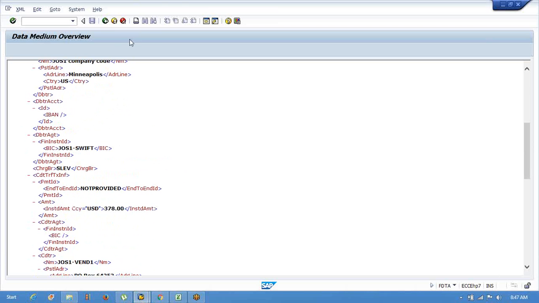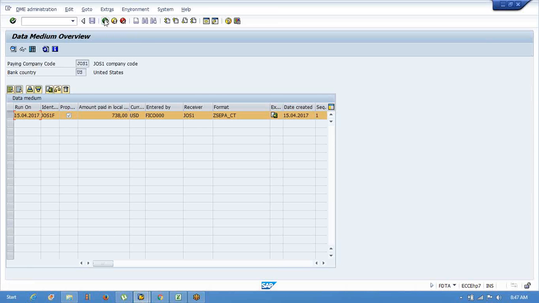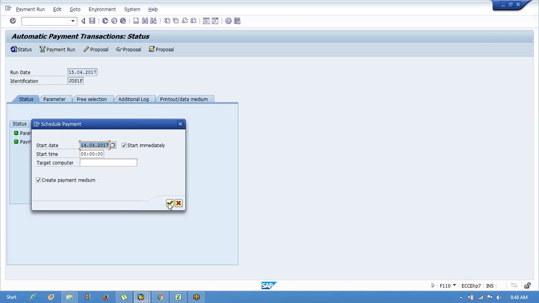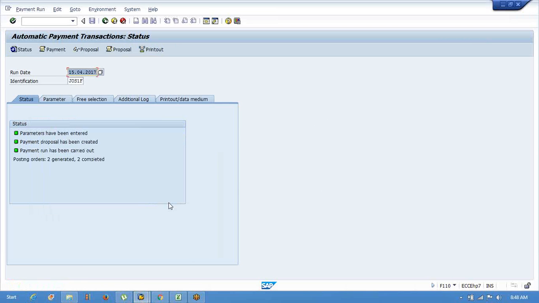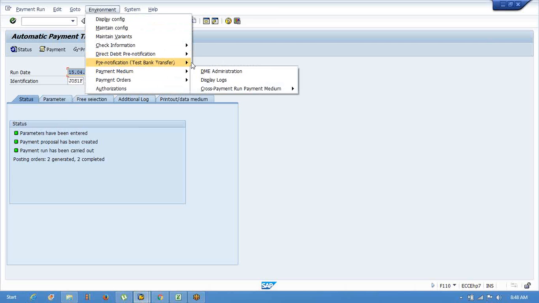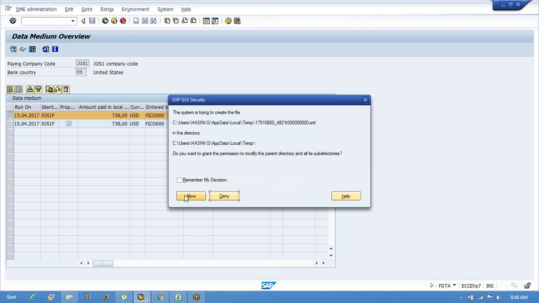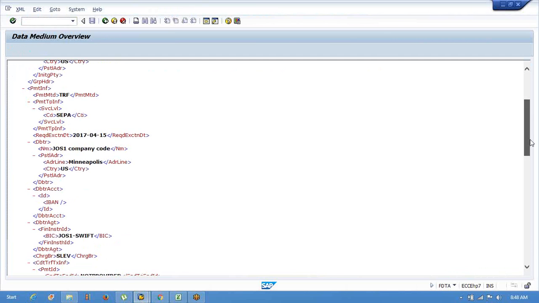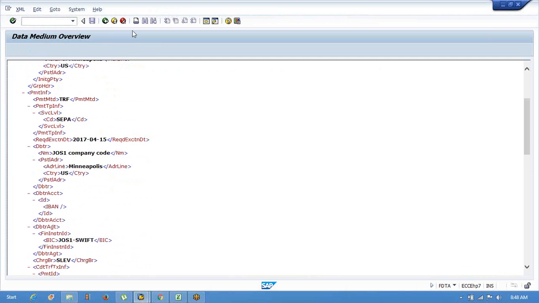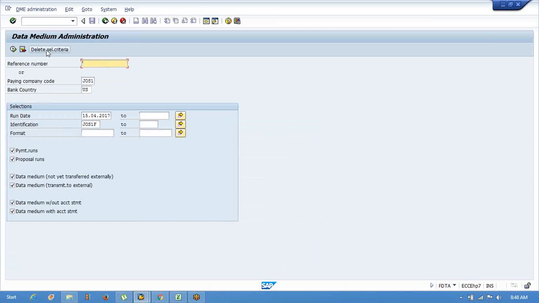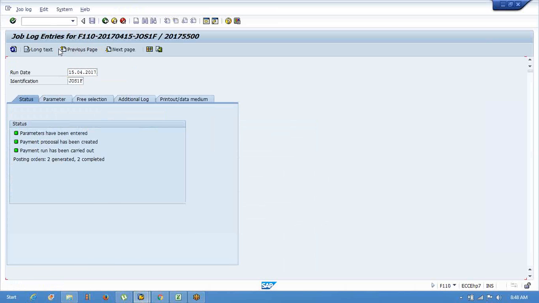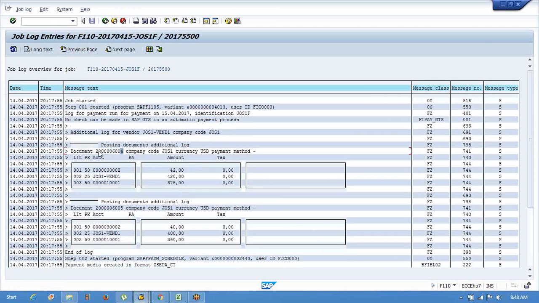And here we have not provided itself. And go back, payment run. Now the system will create the documents. Again, the payment order. Yeah, let's see. Yeah, document posted now.